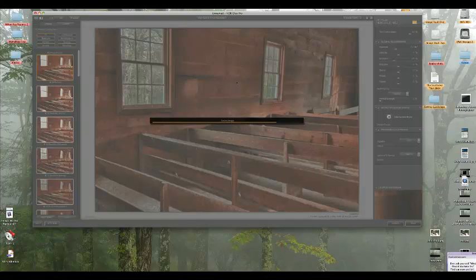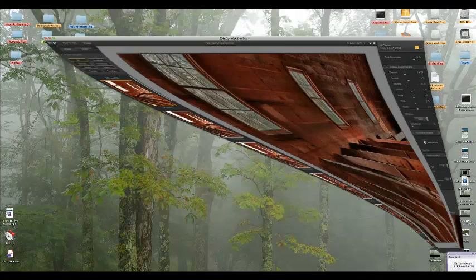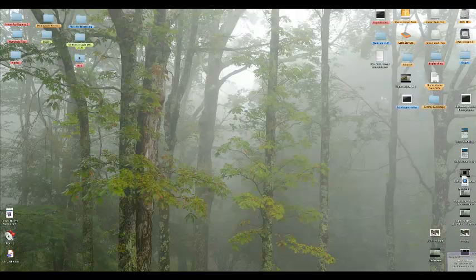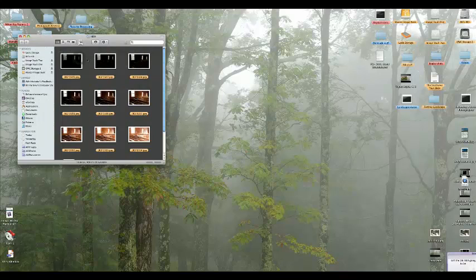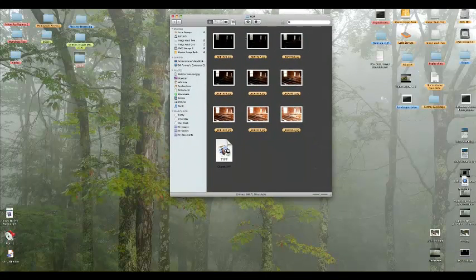And you can also see the other 9 photographs. This was made from 9 single exposure shots. I'm going to minimize this to the side real quick. Here's the HDR folder. And there are all of the images that we used, the 9 one-stop differences, and here is the HDR image at the bottom.